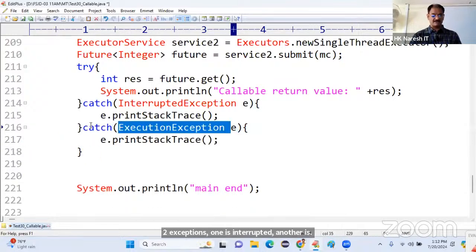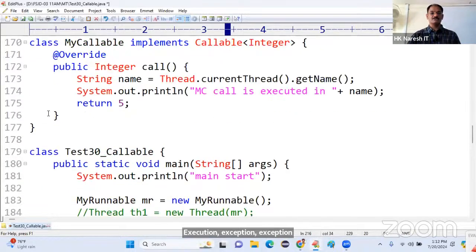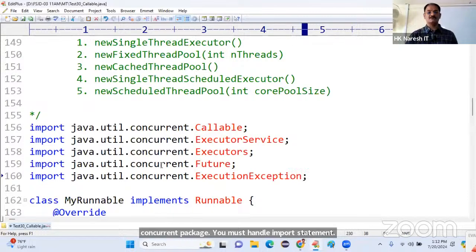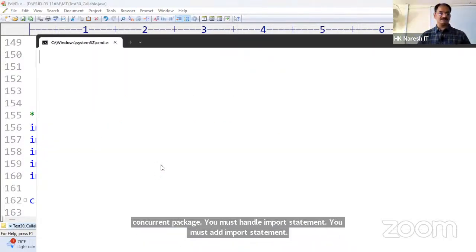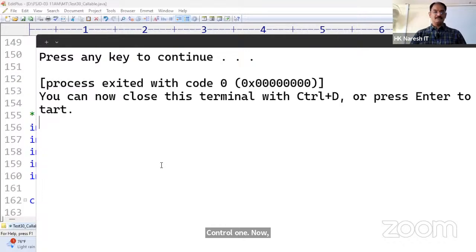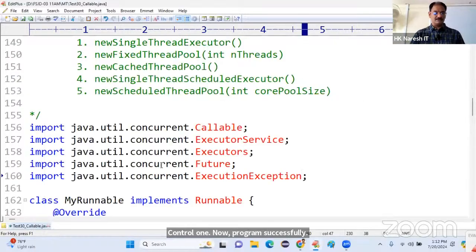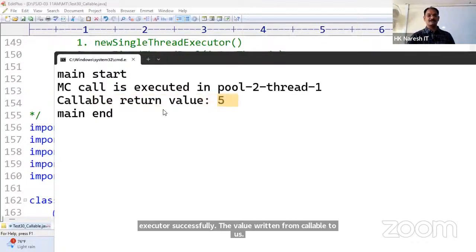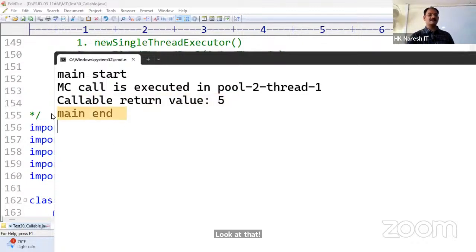ExecutionException is available in the concurrent package. You must add the import statement. Control 1. Now the program compiles successfully and executes successfully, and the value is returned from the callable to us. Okay, there: callable return value 5. After returning the value, main completed.